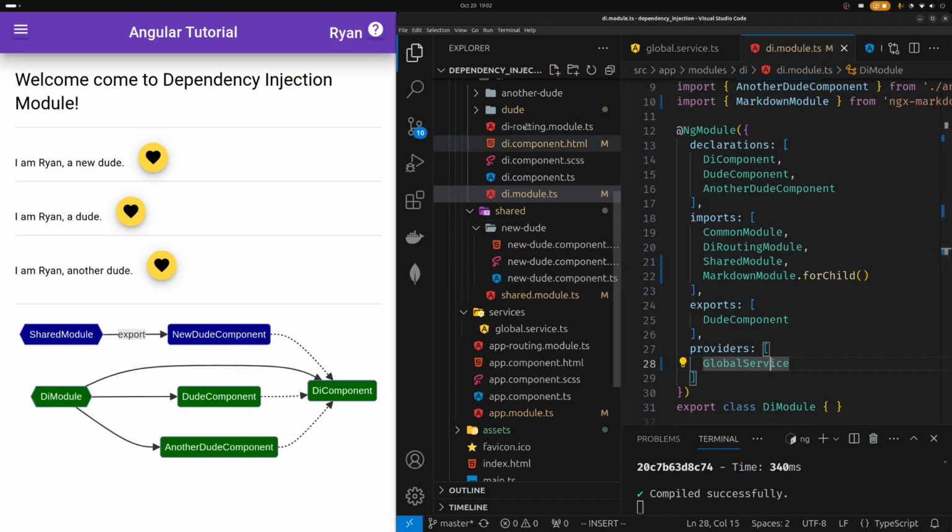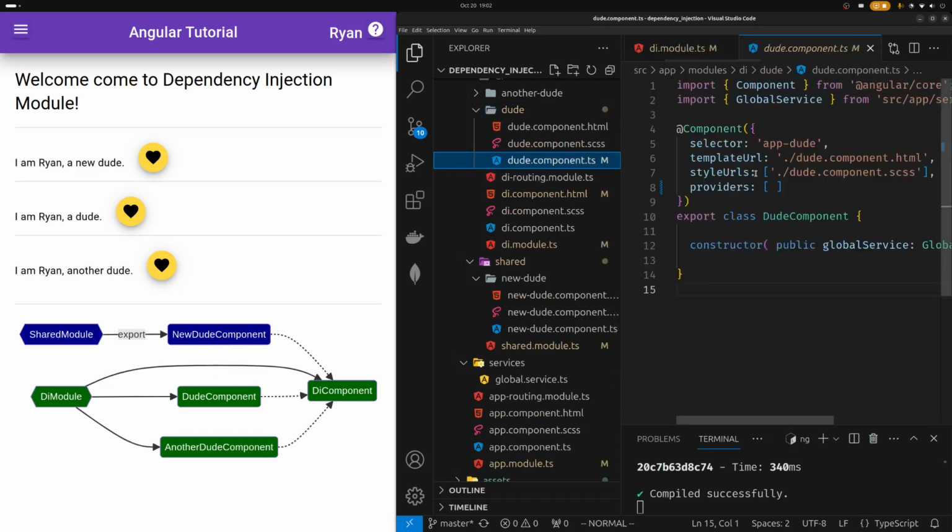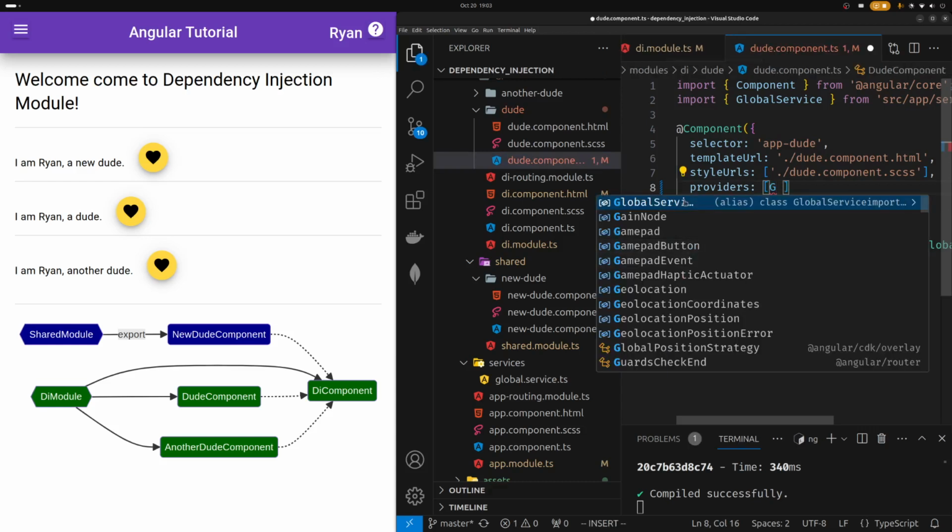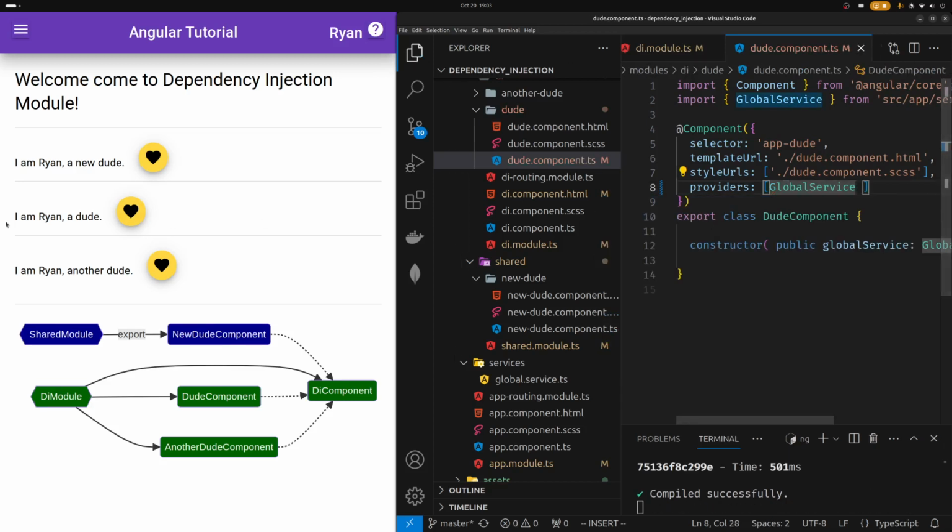Now let's go to the dude component. If we provide the service at the dude component, it's the same as if we had changed the top bar. So now we click on the dude component. Oh, that's not dude. The middle one is the dude component. Only this value changes. The dude will have its own global service. So now there are multiple copies of the global service: one copy for the dude component, one copy for the top bar, one copy for the DI module, which serves the new dude and another dude, and then there's one copy at the root level.